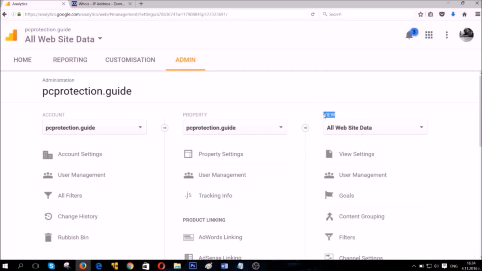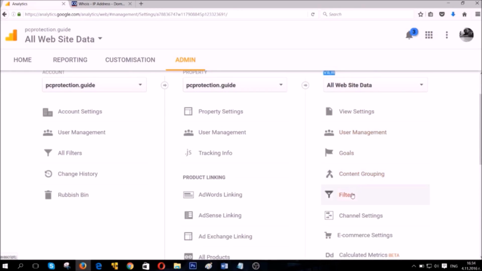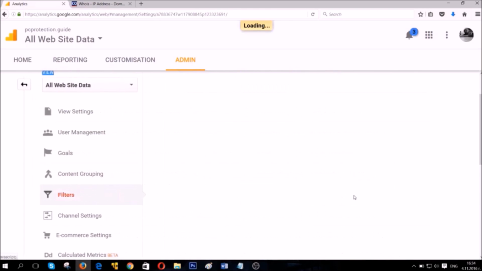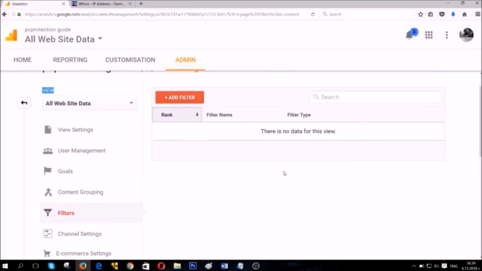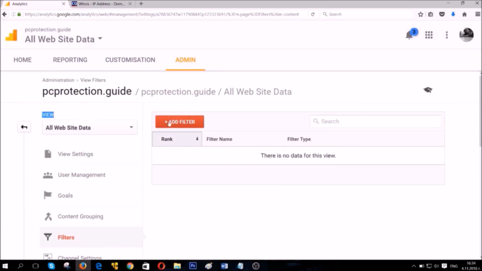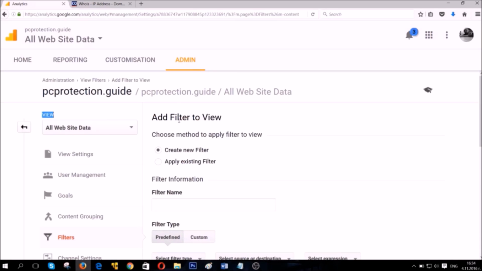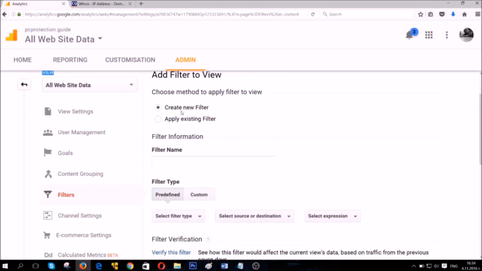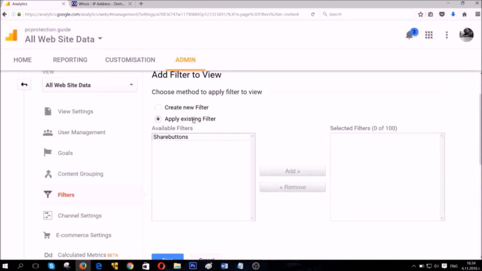From there, you should see a View tab. From it, choose Filters. Now, once you go on to Filters, you're gonna see a button that says Add Filter. You're gonna see beside it a filter name and a filter type. Click on the button that says Add Filter. This is the button that allows you to add filters and block traffic coming from or to such websites.